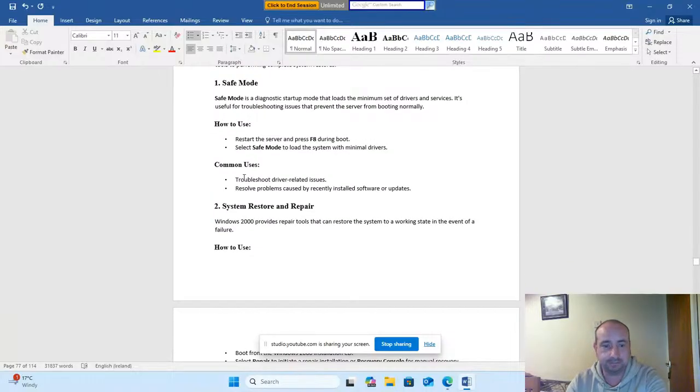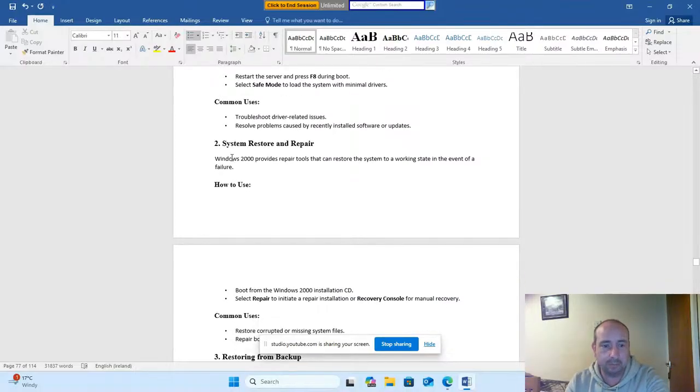Common uses: troubleshoot driver-related issues, resolve problems caused by recently installed software or updates. 2. System restore and repair. Windows 2000 provides repair tools that can restore the system to a working state in the event of a failure.